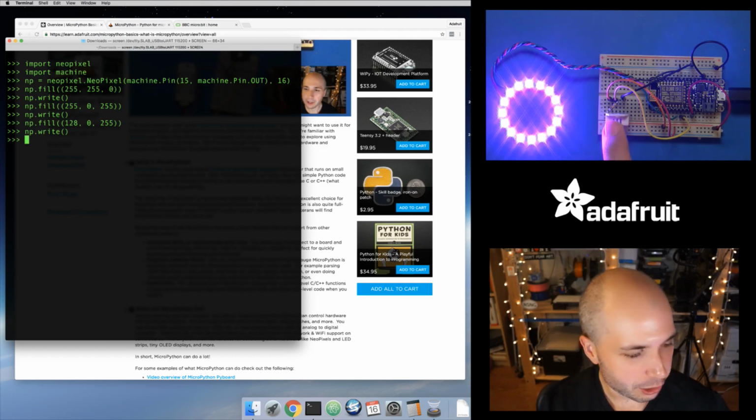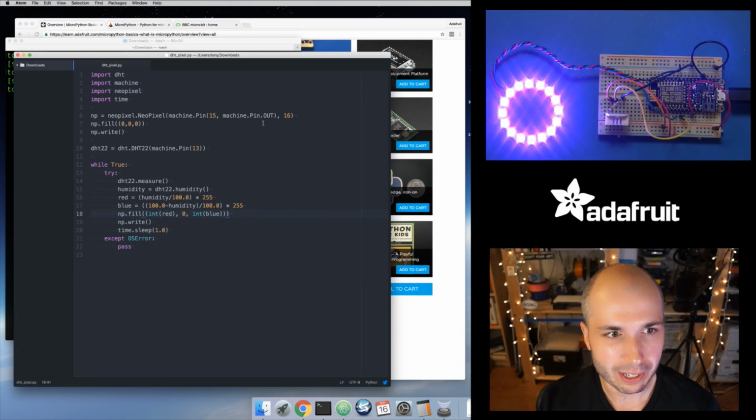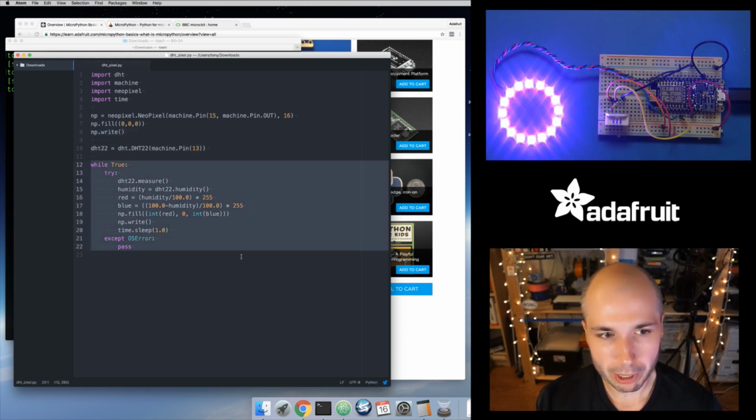Now there's also this humidity sensor, but you know what, just to keep this short, I'm going to show something different here. I actually wrote some code ahead of time right here. So this is Python code. This is using this DHT sensor module. You can see I'm creating this NeoPixel object just like I showed interactively at the terminal. Then I create this DHT sensor object, and then I just jump right into a loop here.